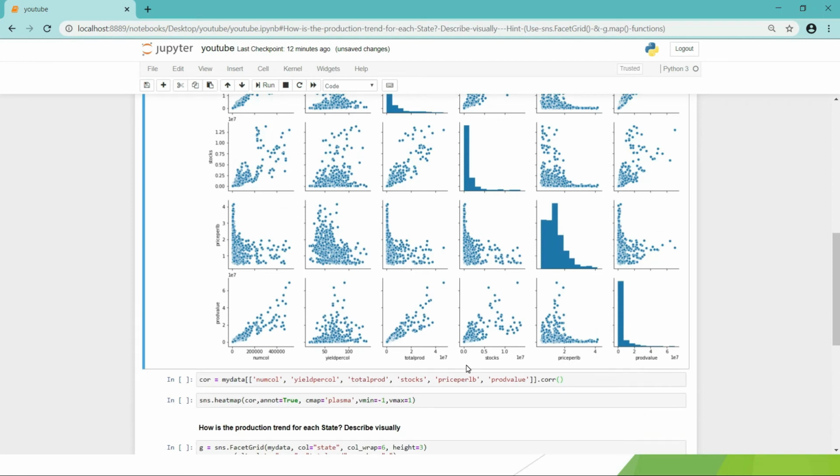Another method is that you can first do a correlation on all the numeric variables using the dot corr command, and then you can make a heat map.